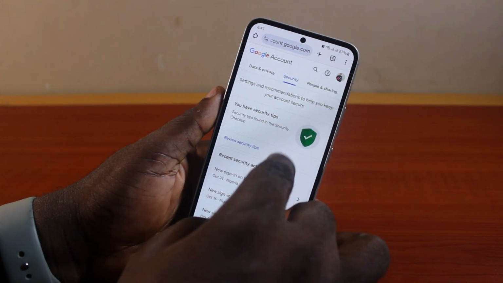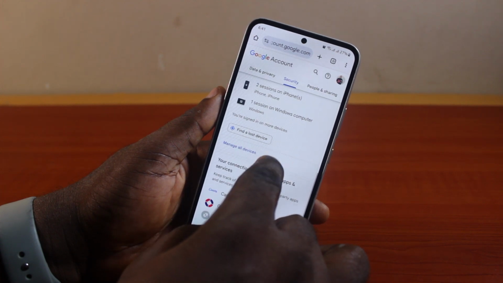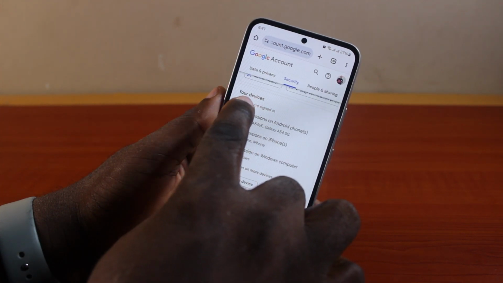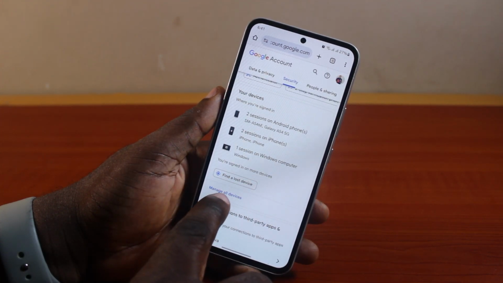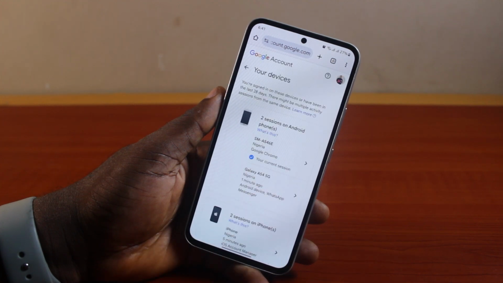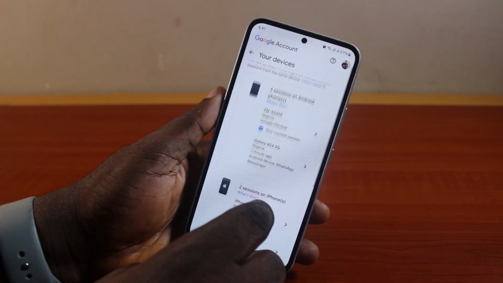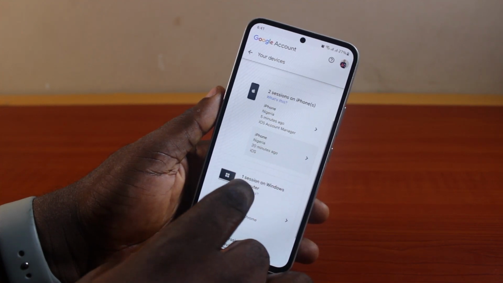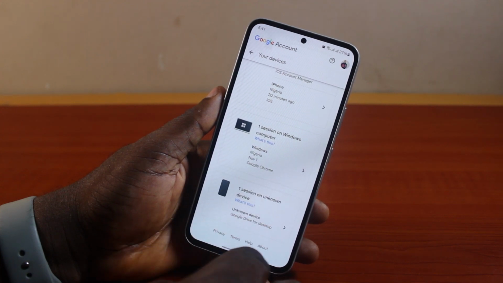Now once you select security, scroll down the page until you get to devices. Here you see your devices. Then locate manage all devices and click on it. Now once you click on all devices, then you should see all the devices that are logged into your Google account as well as your Google Play Store account.